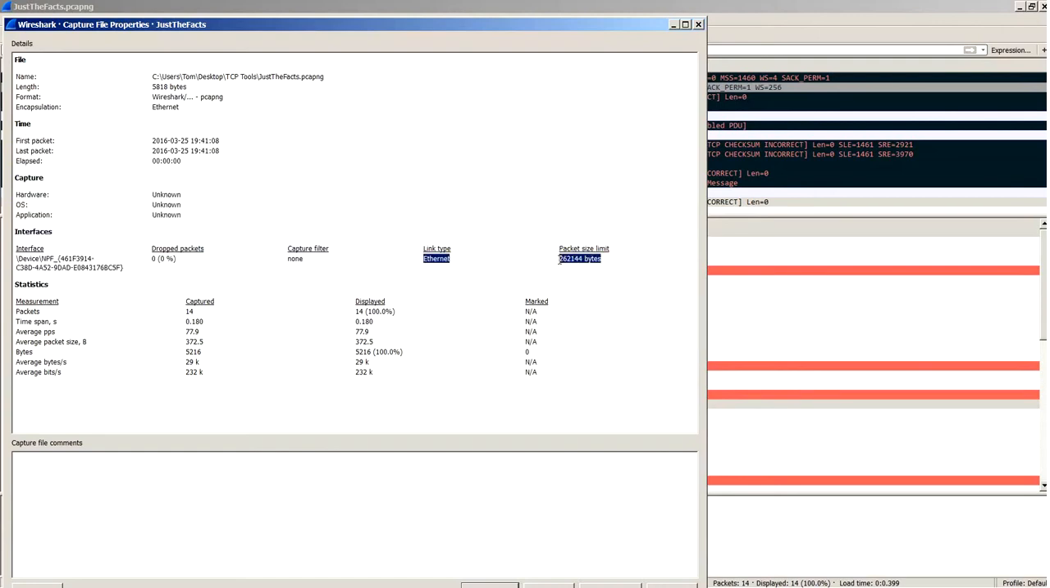Now this packet size limit tells me that there's no frame slicing and that I'm going to be seeing the entire payload. Now if I look at the total number of packets and the time span, 14 packets over 180 milliseconds, it sounds to me like this was part of a larger capture, and I may be able to reach out to the individual that provided this capture to give me a more complete capture.